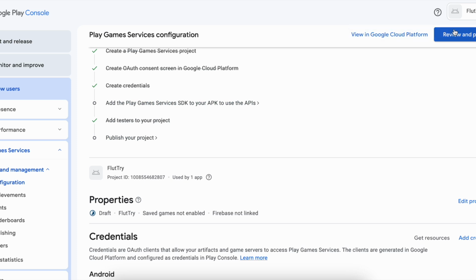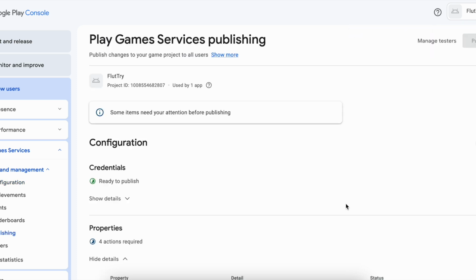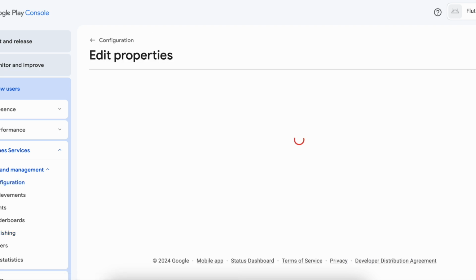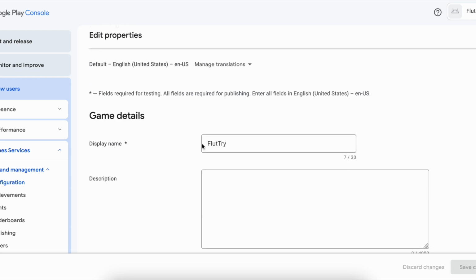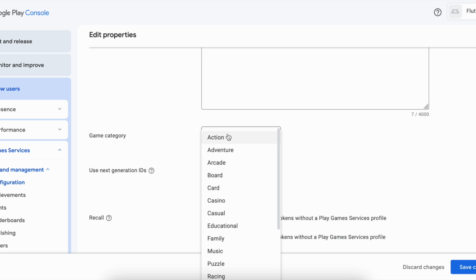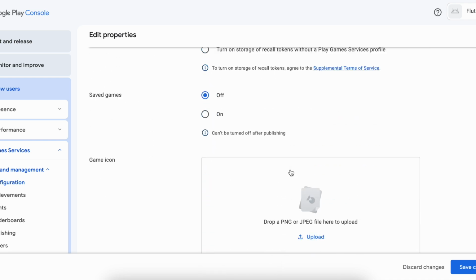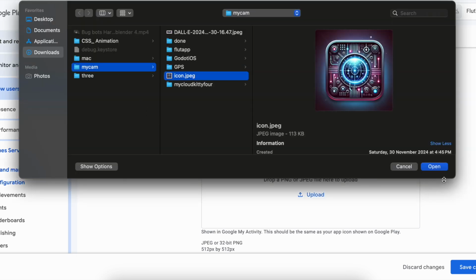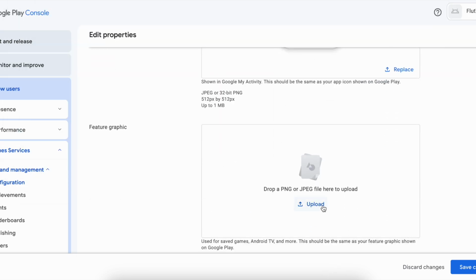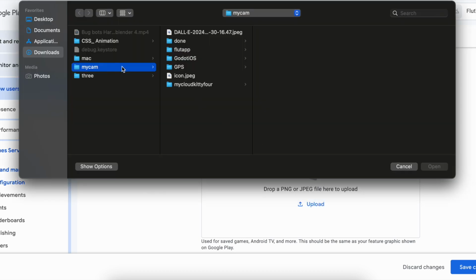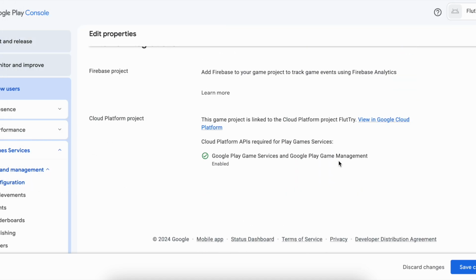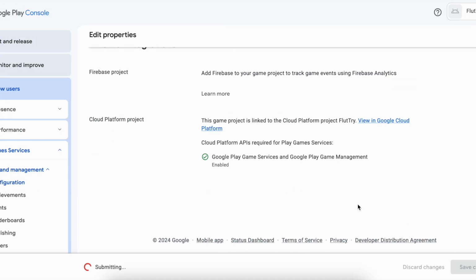Now we will just publish our app, so I'll click on review and publish, and I'll scroll down. Here there are a few things which are pending, so I'll click on this. We just need to give some description, so I'll copy this name on itself, and change the description to whatever you feel like. Game category I'll select as action, and I will add a game icon as well. I already have one game icon, I'll select that, and the same for the feature graphic. I have one, where did it go? So this one, I'll select that as well, and I think that should be it, and I'll click on save changes.